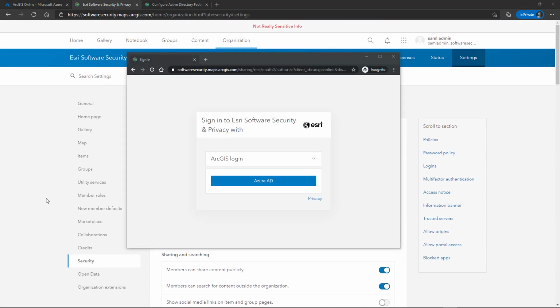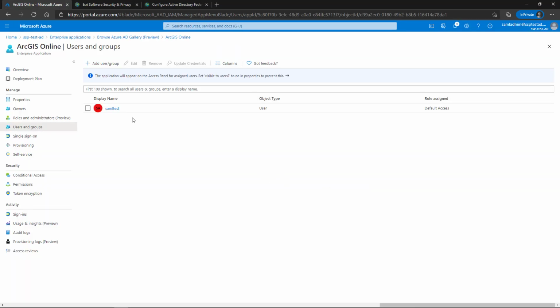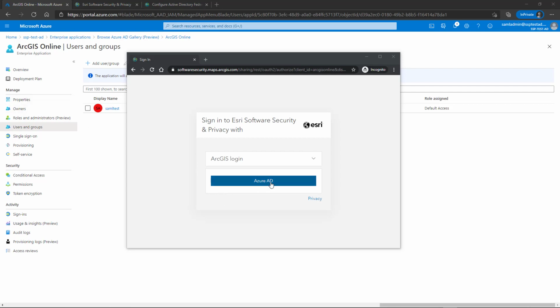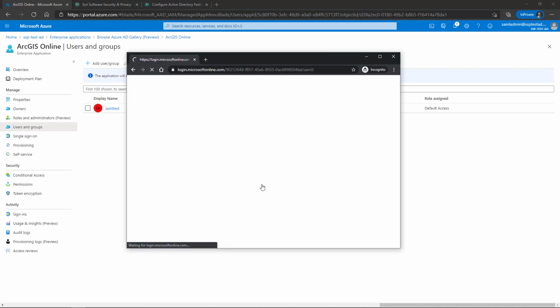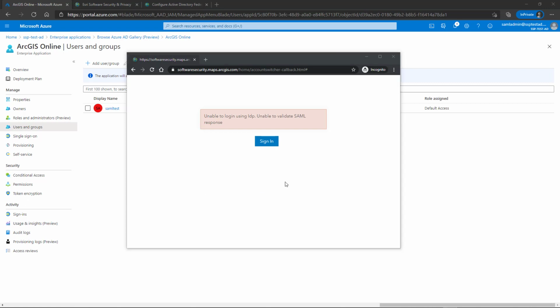So now let's go ahead and give this a test. I'm going to go ahead and attempt to log in with the user account, the SAML test user that I had just configured here. I'm going to click this Azure AD button. Again, that's that label that we set when we first configured SAML logins. Notice it's going to redirect me over to Azure AD.